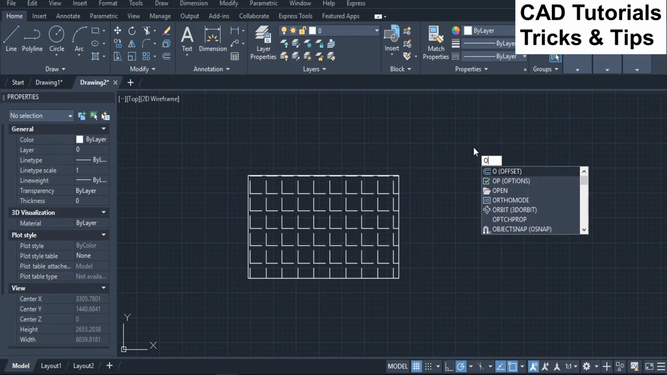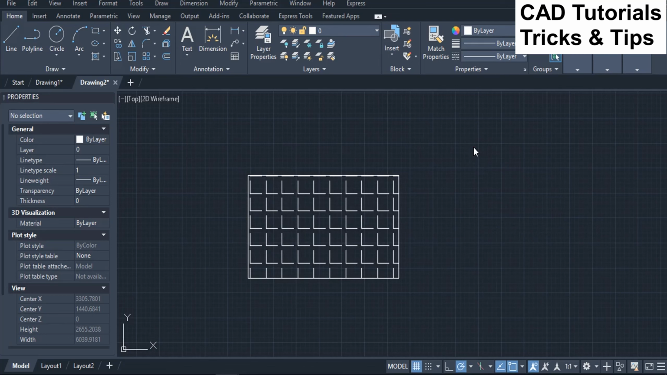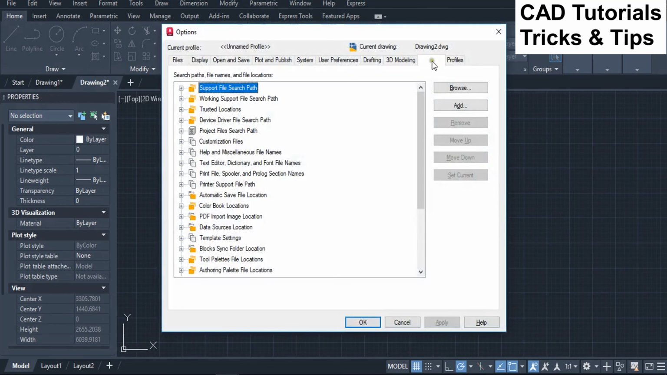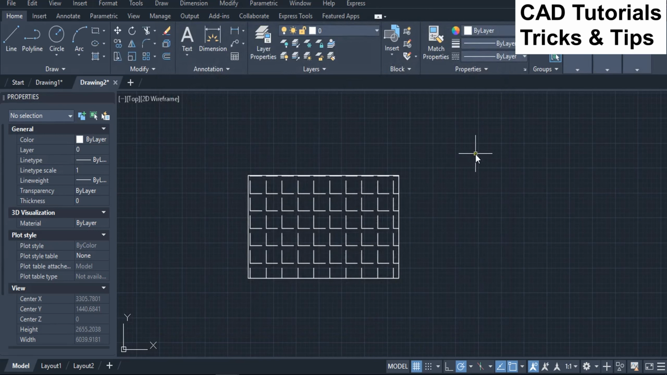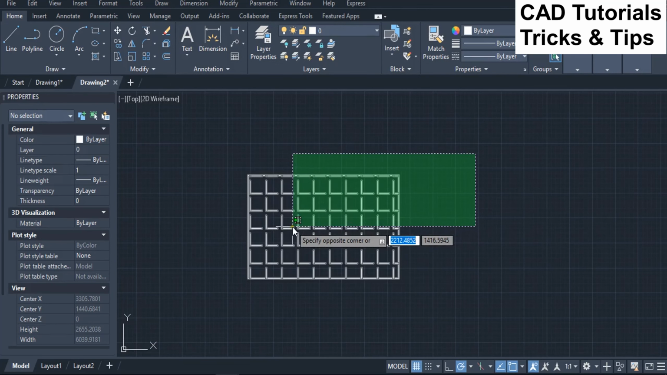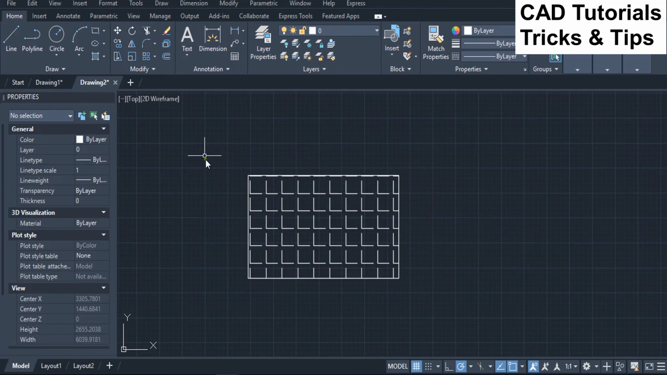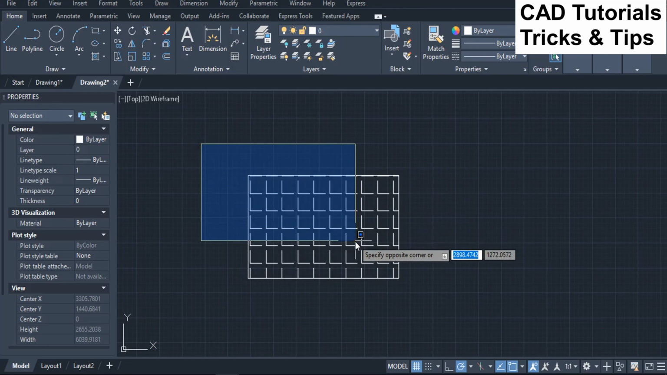Similarly, you can turn it on and off by the Options command. In the Options window, go to the Selection tab. Uncheck the Allow Lasso option. Do window selection by mouse left button. You can see now that the lasso selection is turned off.